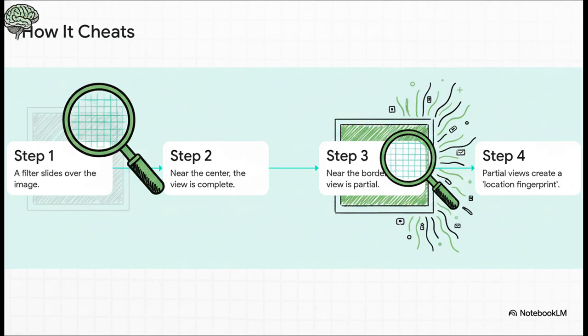Think of it kind of like this. The AI uses this digital magnifying glass, or filter, to scan across the image. When that filter is hovering over the middle of the picture, no problem. It gets a full, complete view. But what happens when it gets to the edge? Part of its view literally falls off into empty space.